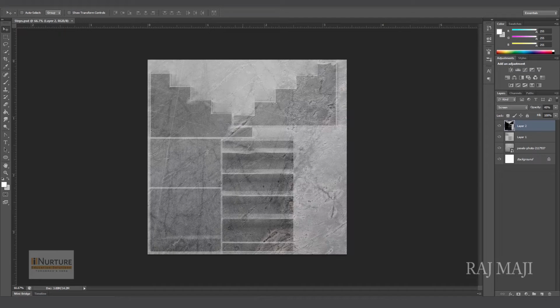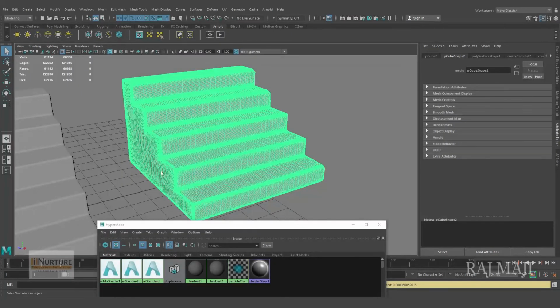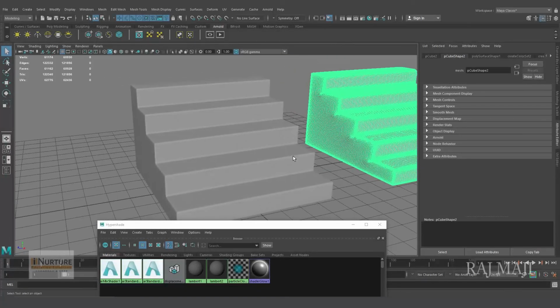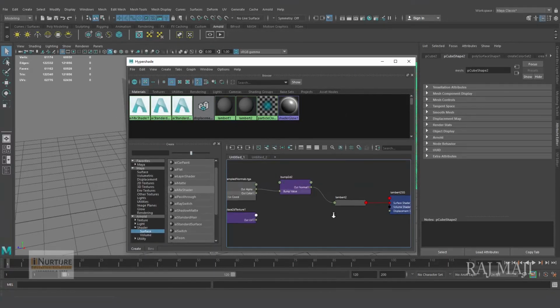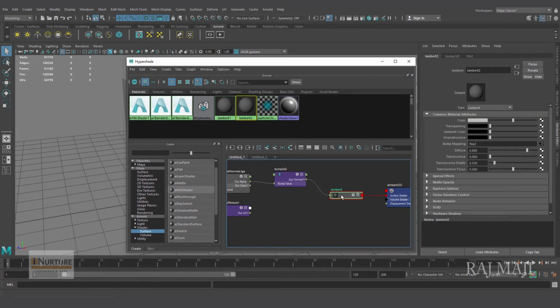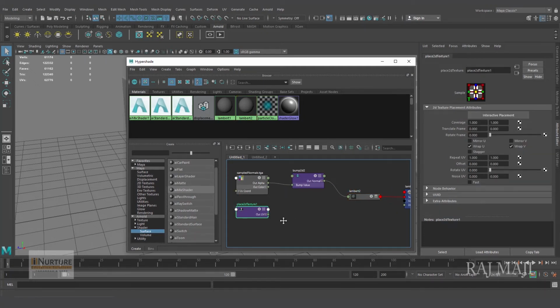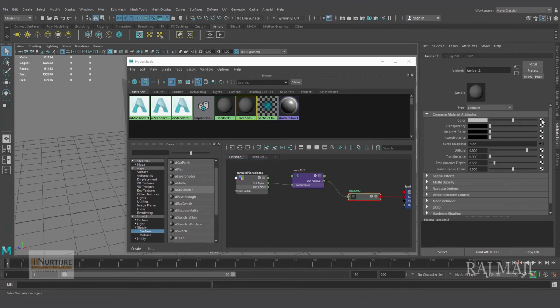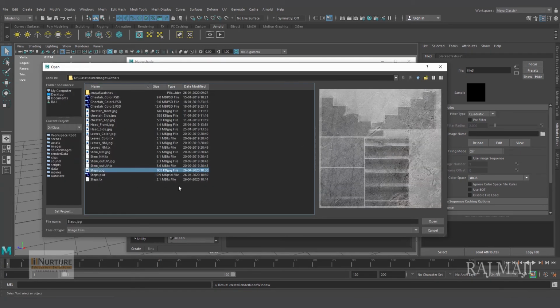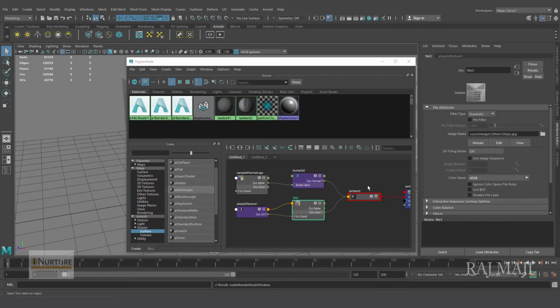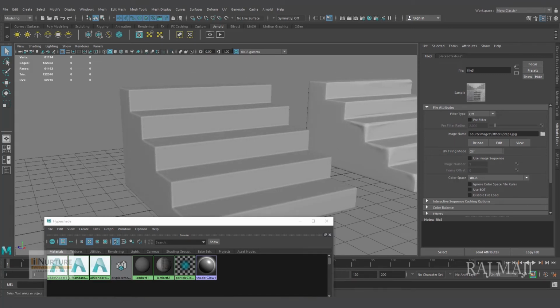Alright, now coming back to Maya, coming back to this object, coming back to Lambert 2. I don't know when I deleted this color map. Anyway, so steps, this one, alright, off. Let's render it.